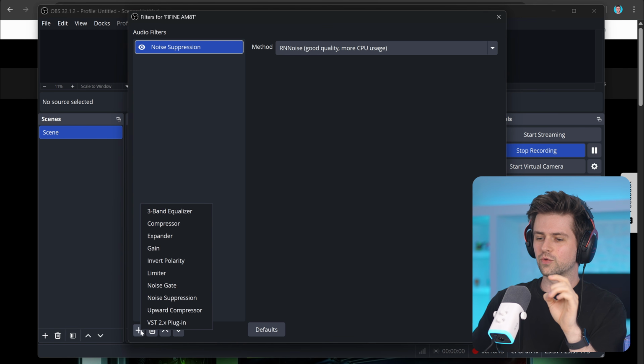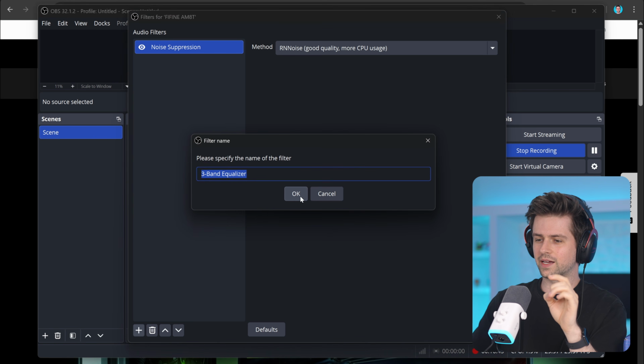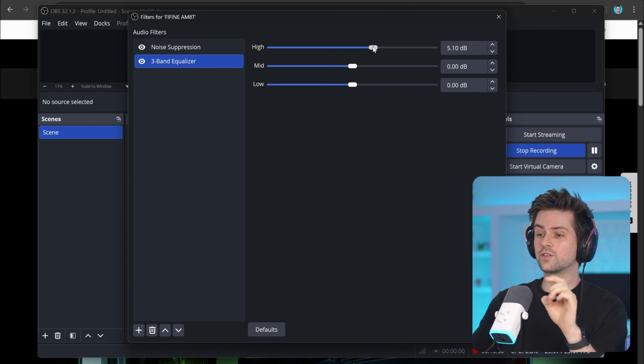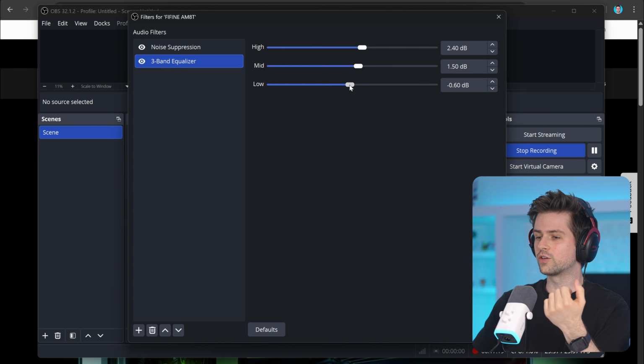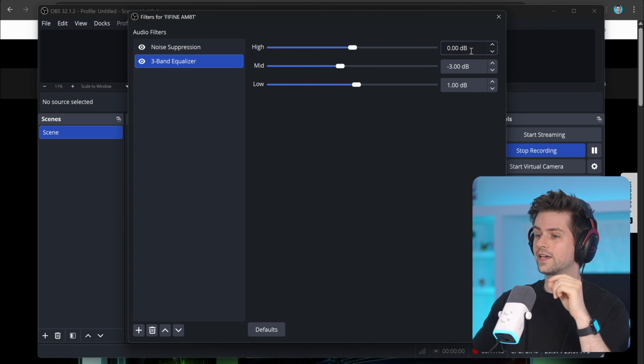The next filter we want to add is the 3-band equalizer. Let's click on OK. This slider determines how crisp you sound. This slider determines how broadcasty and studio-like you sound. And this slider will determine how bassy you sound. A good starting point is 0 for the highs, -3 for the mids, and then 1 for the lows.